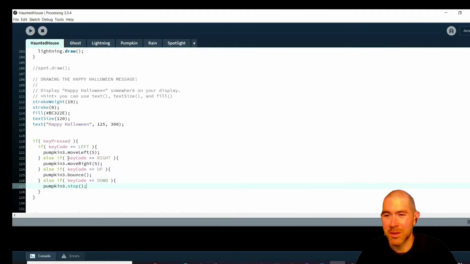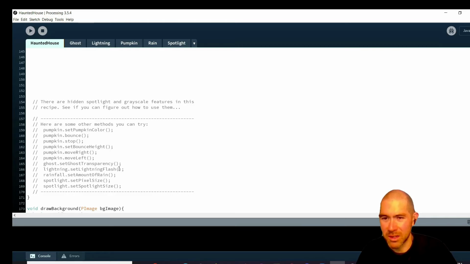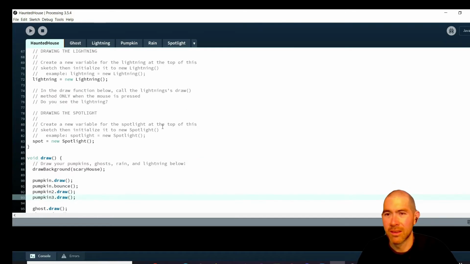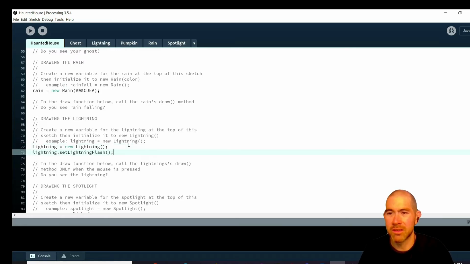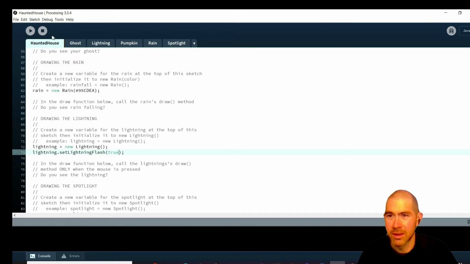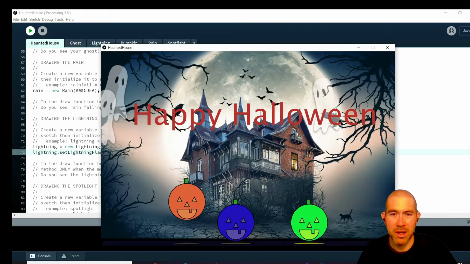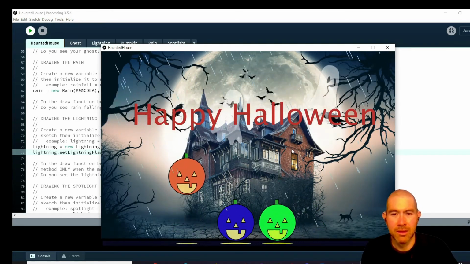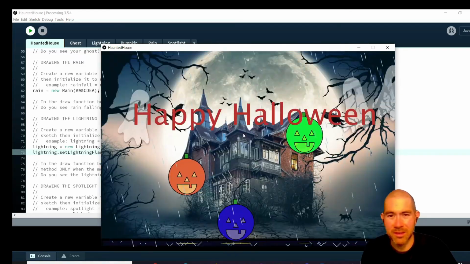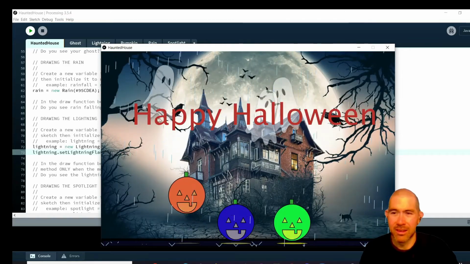All right, let's see what other secret functions and methods we can call. Ooh, maybe set lightning flash. See what that one does. Here, and say set lightning flash. Say true. Let's see what this does when I do my lightning. Ooh. Inverts. That one's pretty cool.